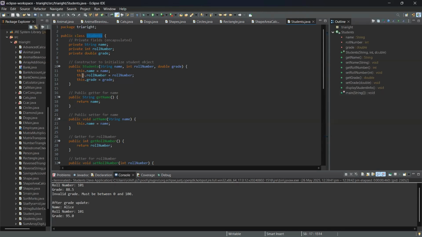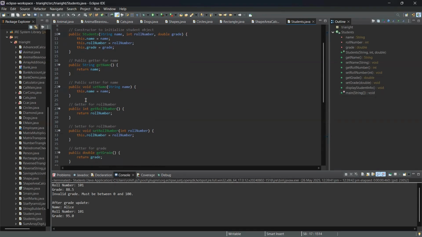The name is this.name equals name, this.rollNumber equals rollNumber, and this.grade equals grade. Now we are using getter and setter. Public String getName is a method, and this will return the name. We are using the getter for the name: public String getName and return name.